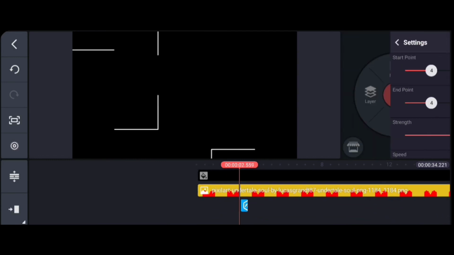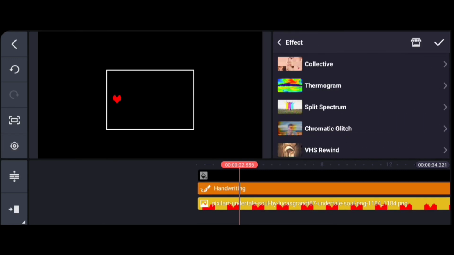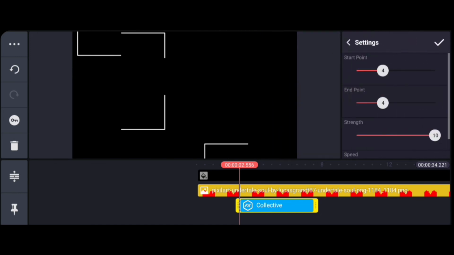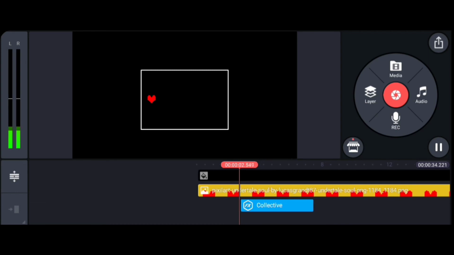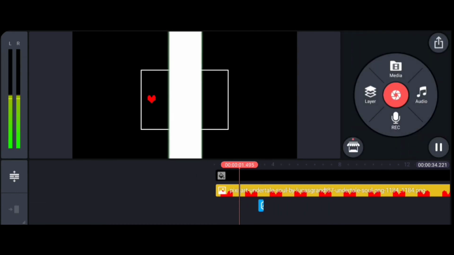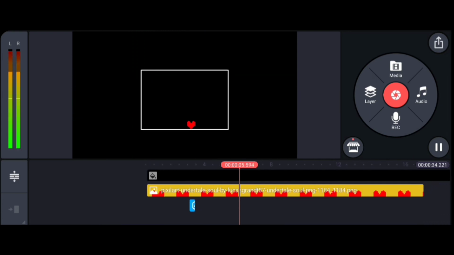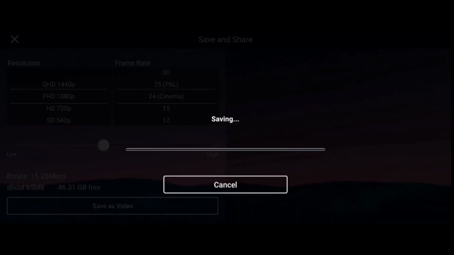What you're going to want to do is you need a transition. For the transition, you can use anyone you want, but I use Collective. It kind of scrambles the screen around. And then I turn the speed up to max. And then I shorten it. And I usually put a static sound effect, so you can use whatever sound effect you want, or you can just put not one at all, but I just like to use that.